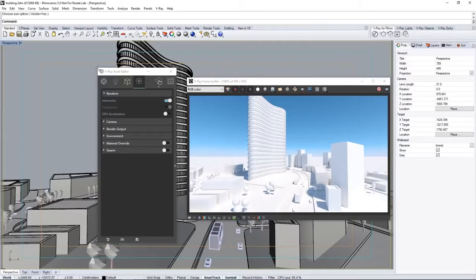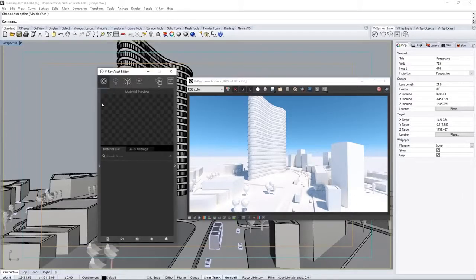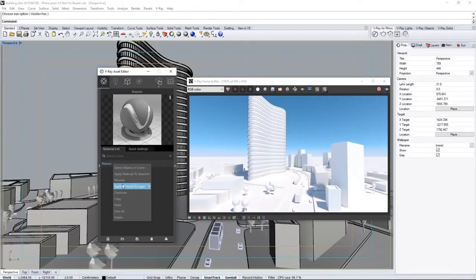In the Asset Editor, go to the Materials tab. You can click the Add Material button to add a new material to the scene. Select Generic, and it puts a generic material in our scene. Double-click the name to rename it to Masses. You can also rename by right-clicking to bring up these functions, such as assigning the material, copying and pasting, and so on. Click on the Quick Settings tab.